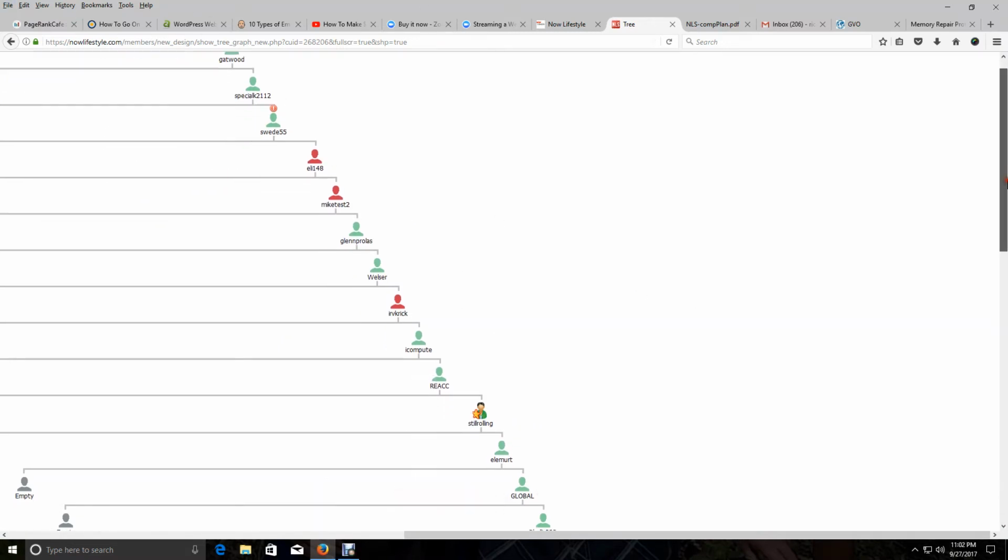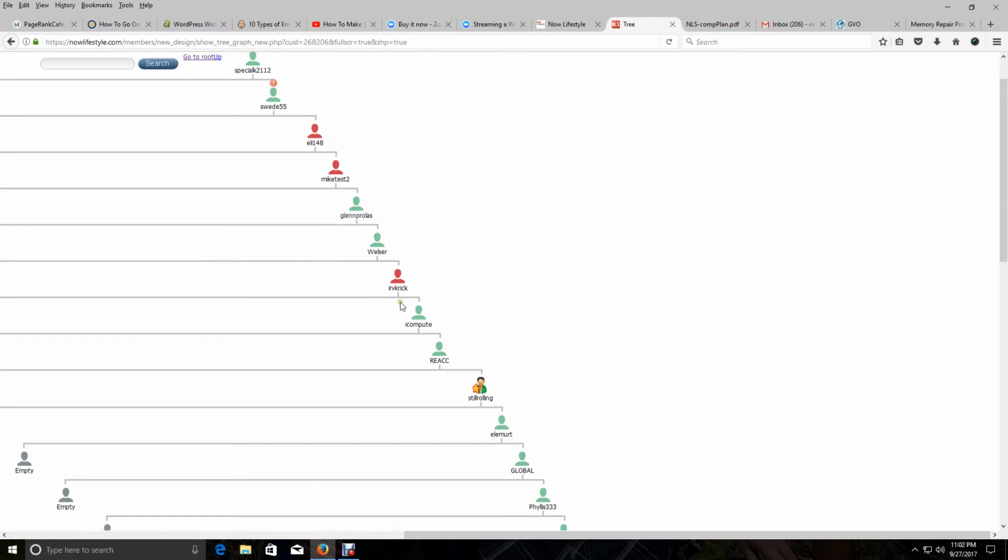And that's how you want to build: one person underneath the next, underneath the next. See how you can help every one of these people then? Because they all have one of their legs being built for them, so they can concentrate most of their efforts on their other leg.